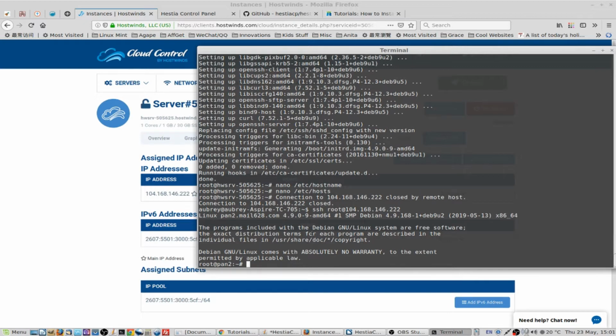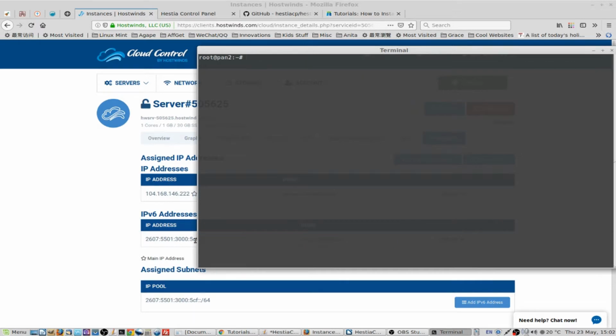See, that's why using a key login is better, because you don't need to enter a password. The computer just shares the key, and when the two keys match, you connect. Okay, we are here, and you see that the host name has been changed to PAN2. So if we type hostname, let's clear the screen, we type hostname, it shows the full domain name. Okay. All right.